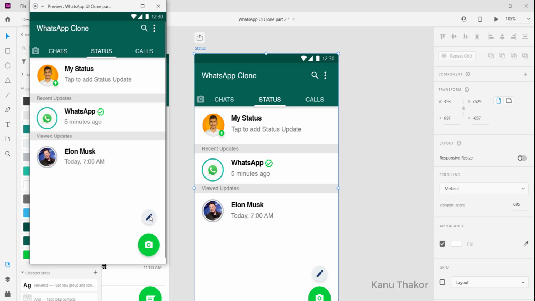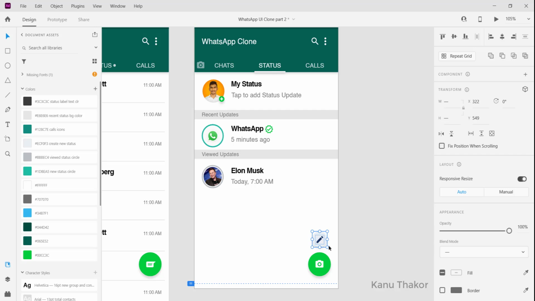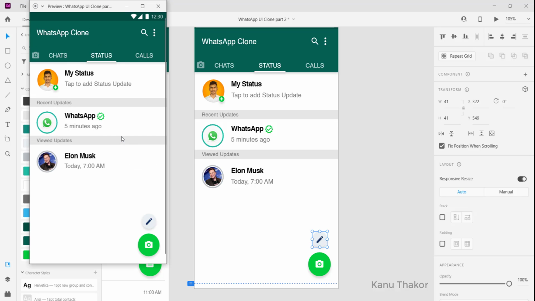Now we need to fix this icon here. We will quickly do that. Select all of these icons, press Ctrl G to group them, and then fix their position. Now this status is completed.